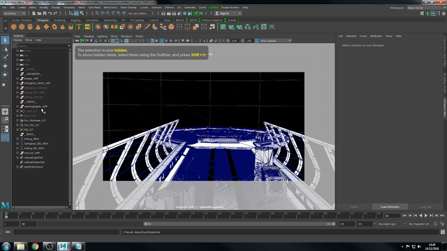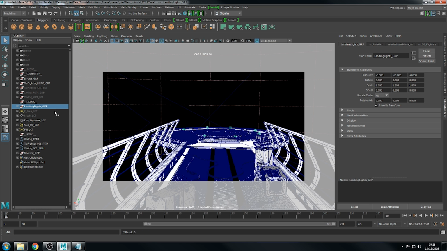Then we have our lights. So we have these landing lights here, an area light, a mesh light, which I didn't end up using. We also have an IBL, really basic setup, our sun, and then a fill light. These paths here are just motion paths I've used to animate the background elements.